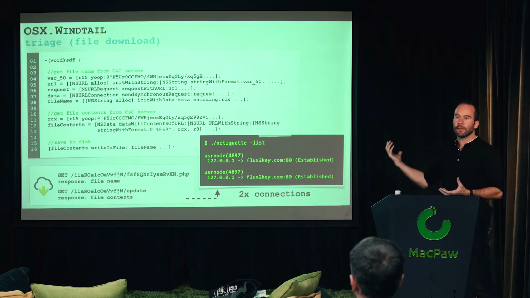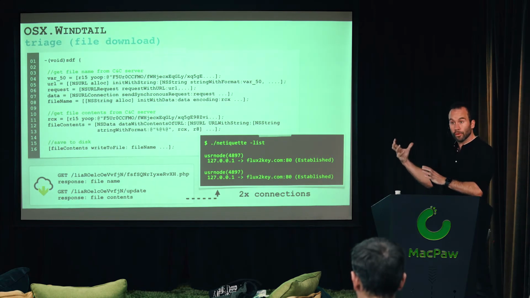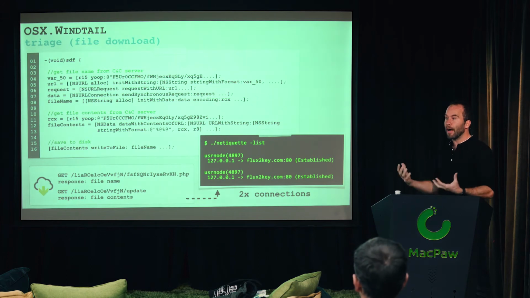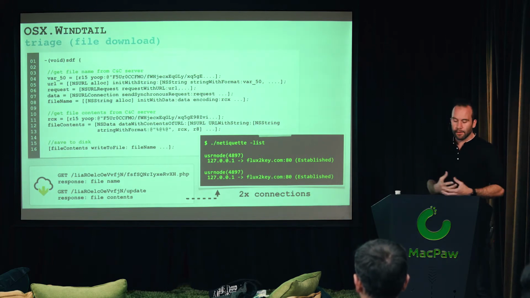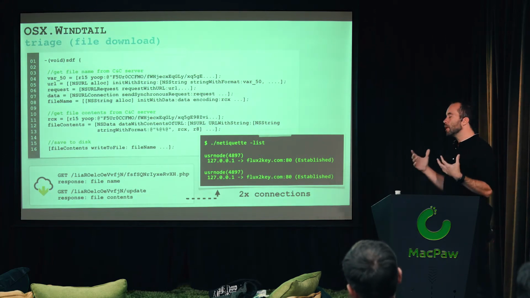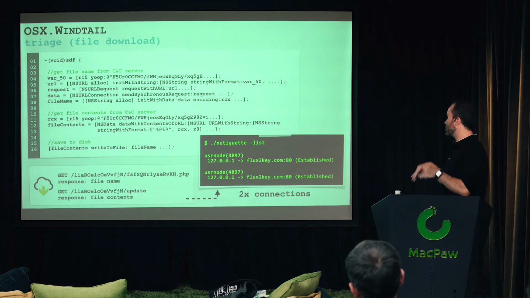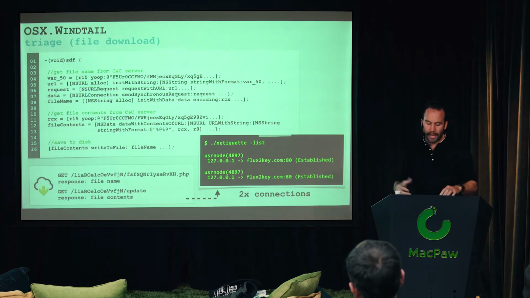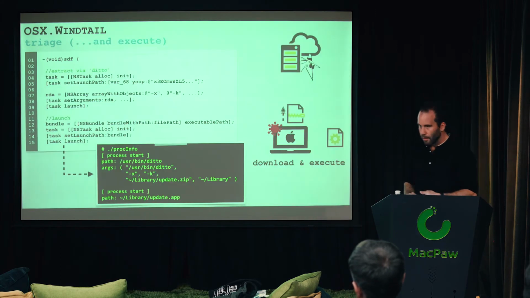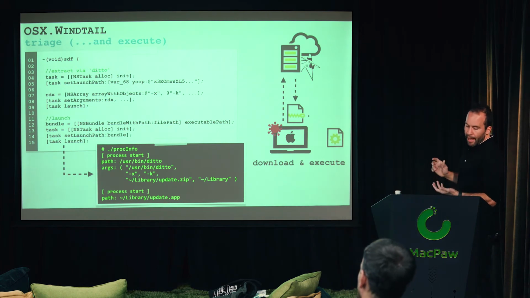It connects out to the hacker's command and control server to ask for the name of the file, what it should be saved as on the infected client system, and then makes a second request to get the actual contents for the file. If we run a network monitor, we can see when we run this piece of malware in a virtual machine, it connects out to get first the name of the file and then download the actual file contents. The backdoor will then execute that command.